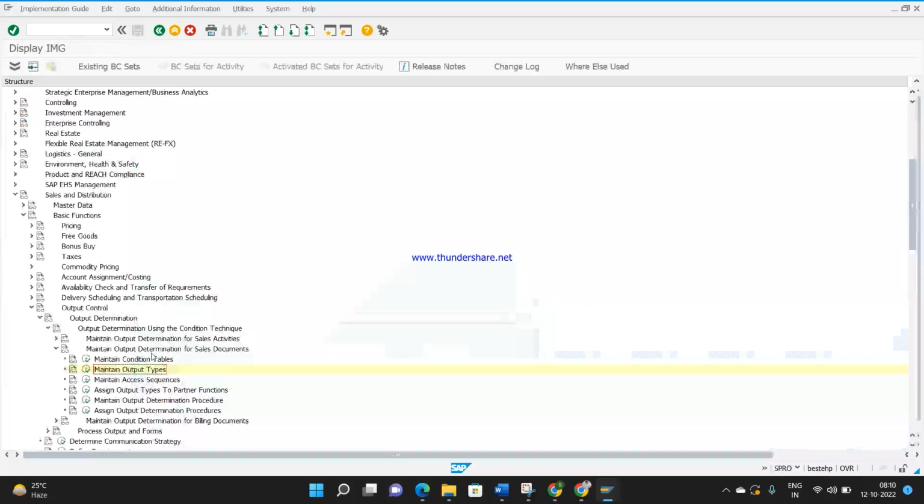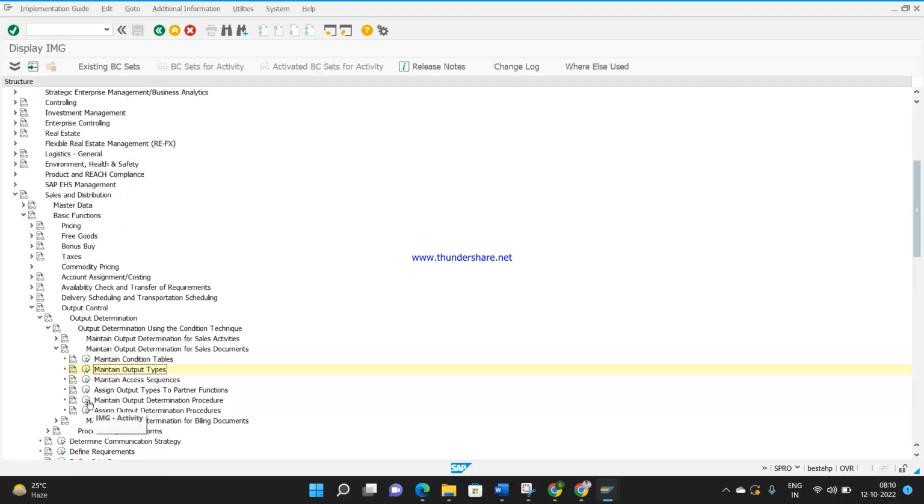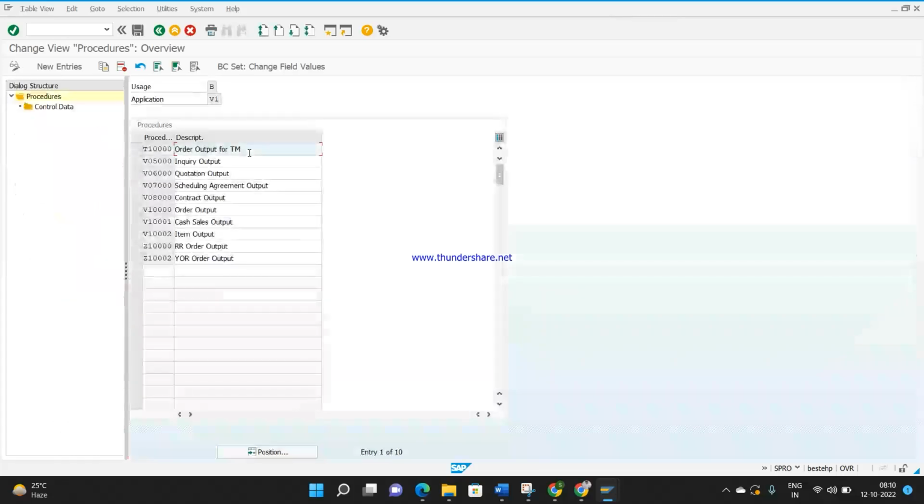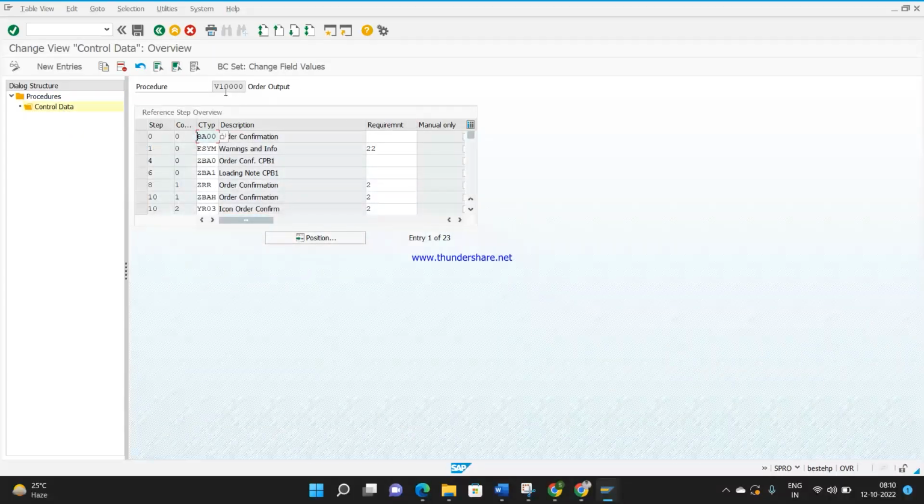Back. Here is the maintain define procedures. Here I think it's V100 order. Okay, standard output type. If I come here, in this procedure, there are many output types maintained, but we are concerned with BA00. So BA00 is available. Or if you want, we can create one more. I'll show you one standard, then we will go and create our own.